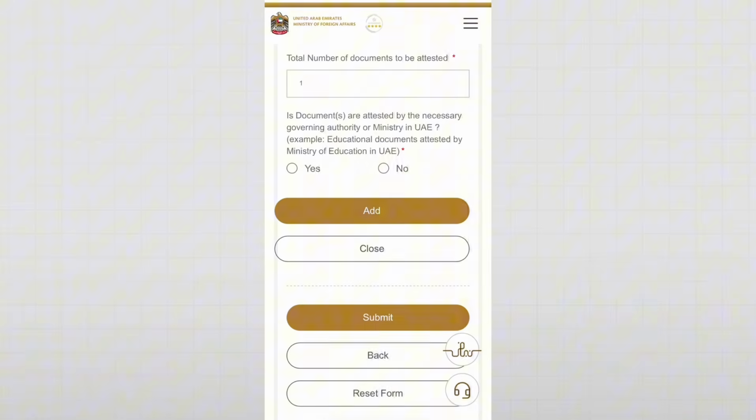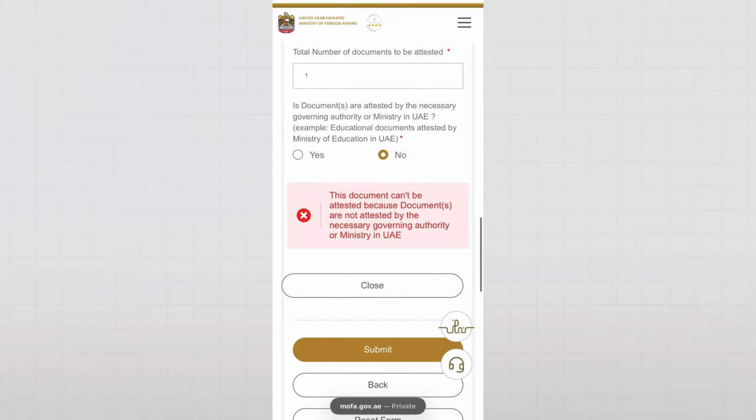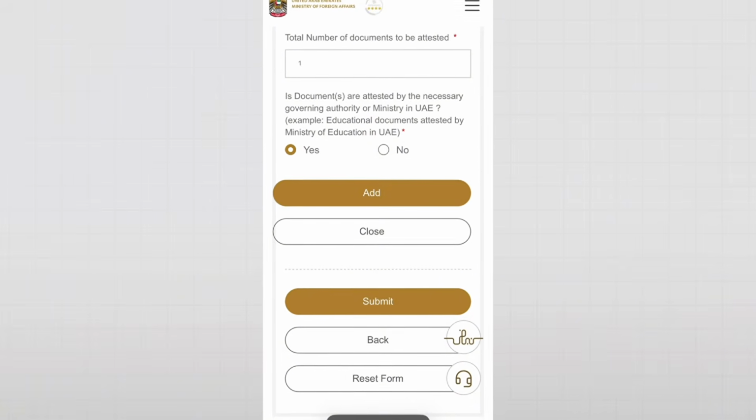Is this document attested by the necessary governing authority or ministry in the UAE? If you select no, you will see that you cannot proceed with this document attestation. So make sure that the document you want to attest is valid and already attested by the relevant ministry. Though there is an exception, some documents like the police clearance certificates don't need prior attestation with any other ministry before you attest them here on the MOFA website. So all you have to do is tap yes.